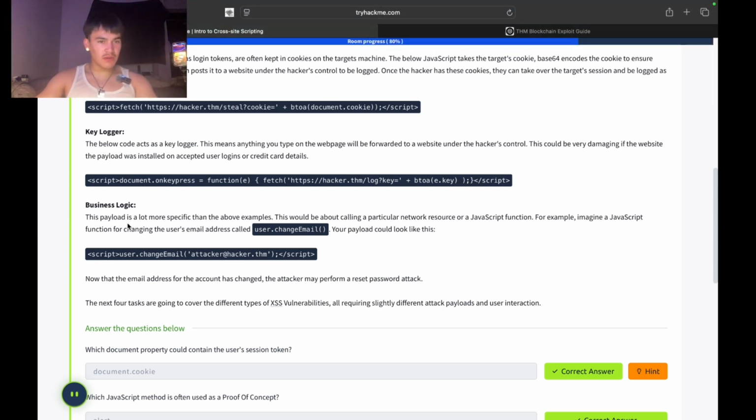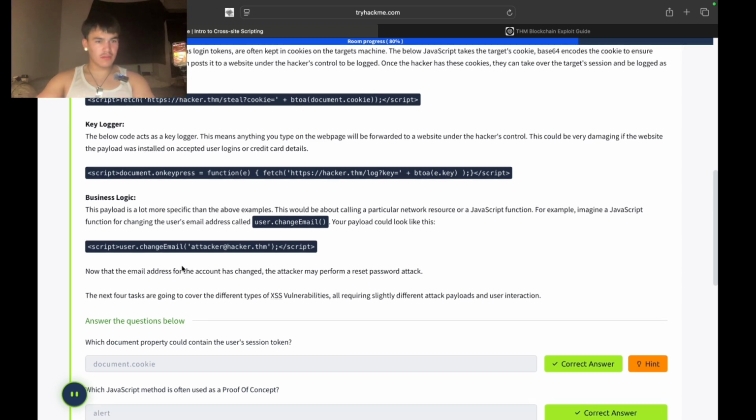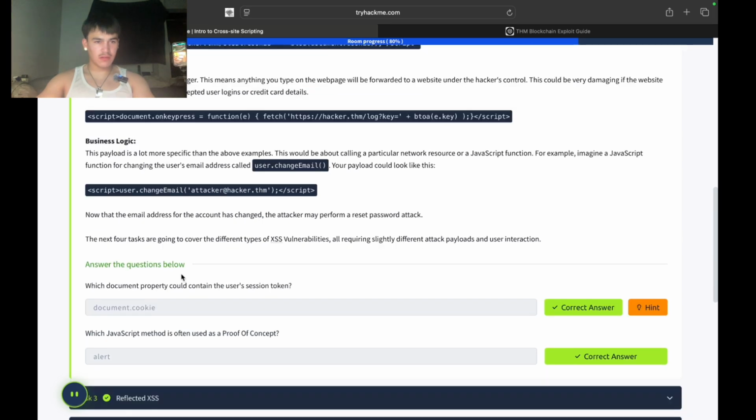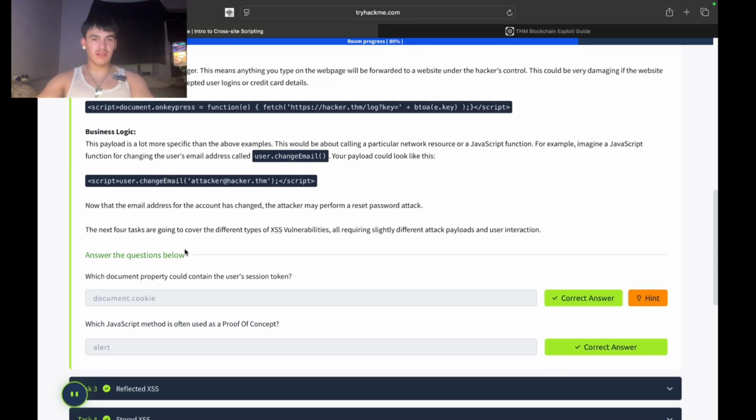Business logic. The payload is more specific than the above examples. This would be calling a particular network resource or a JavaScript function. For example, imagine a JavaScript function for changing the user's email address is called user.changeEmail. Your payload could look like this. So we have script user.changeEmail. Now that the email address for the account has changed, the attacker may perform a reset password attack.